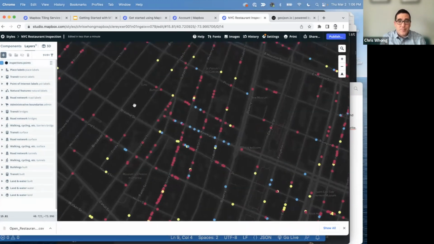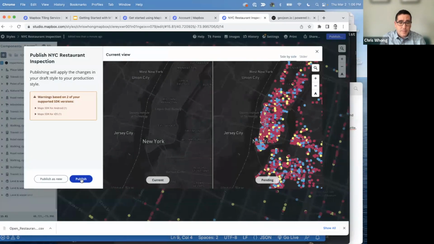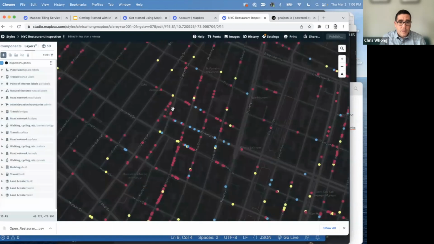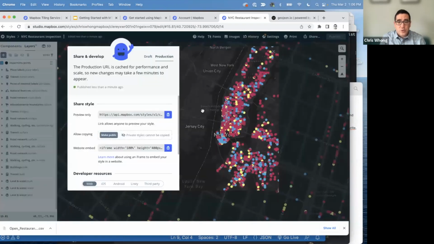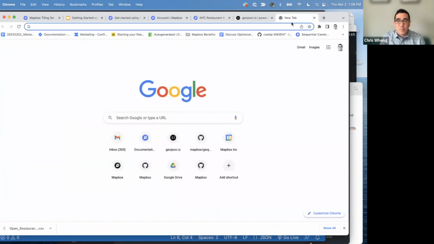What we can do then is publish this style. Let's do that. We'll hit OK, and this is ready to use. If I hit the share button, I have this Mapbox style URL that I can just use in Mapbox GL JS or in the Maps SDKs. All right, so that's the full process. But just to drive the point home, let's set up a quick web map.